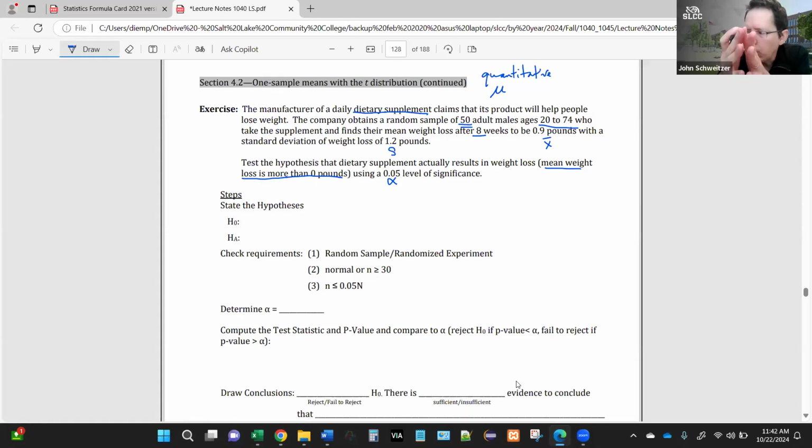This would be the average weight loss if all adult males in the population took this weight loss supplement for 8 weeks. It's kind of an unusual population, but in theory, we could give this to all adult males for 8 weeks and measure their weight loss. It'll never happen, of course, because lots of people don't want to take it, but in theory, there would be some average weight loss, and that's what we're trying to make an inference about. So the parameter is mu.